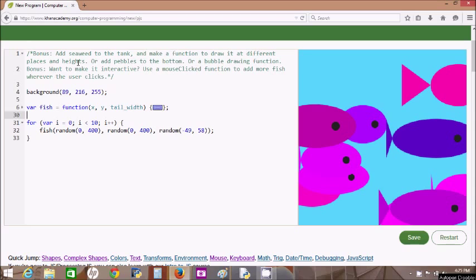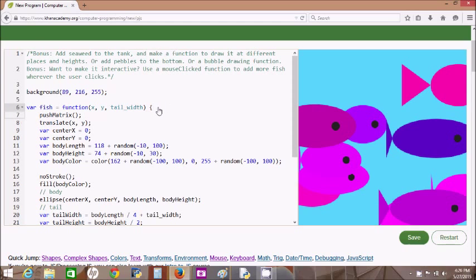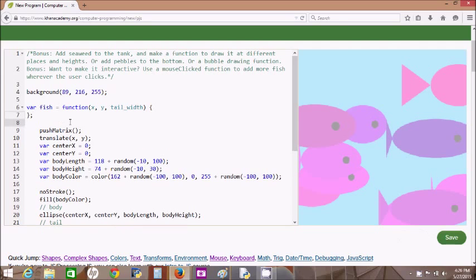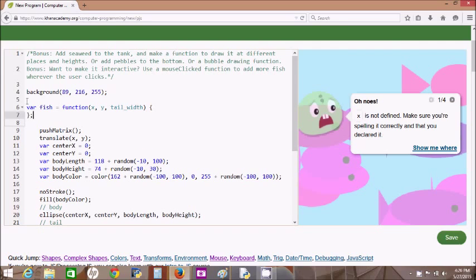To accomplish some of these goals, I am going to make my objects, my fish, object oriented. So I need to phrase this function in terms of a constructor. So instead of just propagating these variables down into the block of code that draws the fish, I am going to make a fish object here, and I'm going to have each fish object have a draw method.